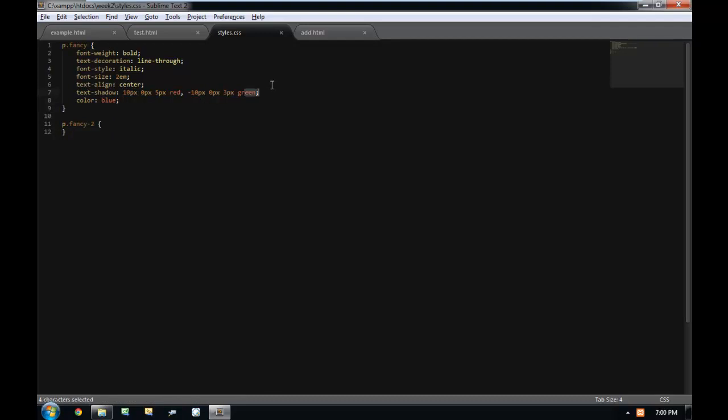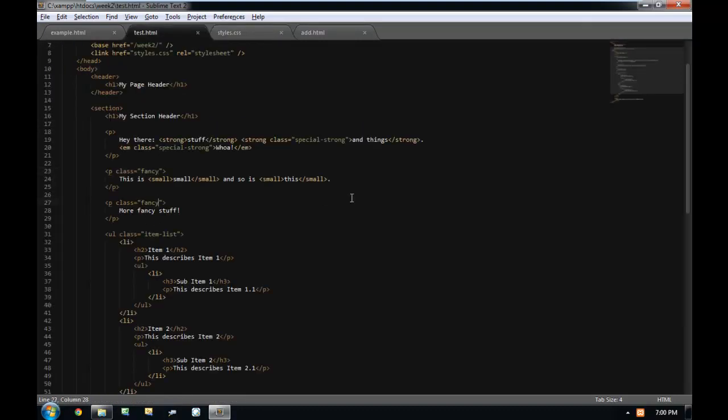Hold on. There we go. We only want to apply a text shadow on p.fancy2s, but we want to apply all this other fancy stuff on p.fancies. What we can do is we can actually, or how about this? Let's do super fancy.